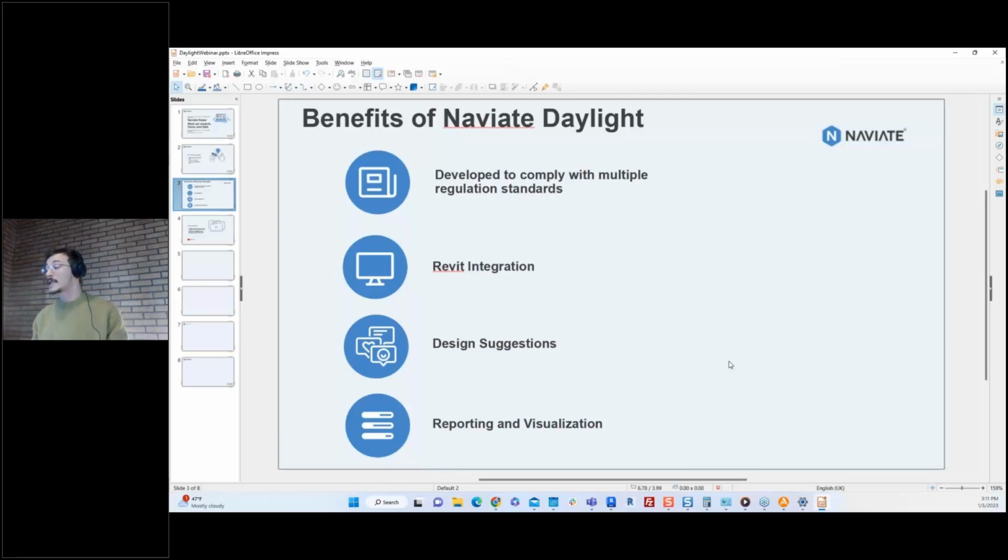process. And the last thing that I want to highlight is the reporting and visualization features that we have. We have a various number of reporting and visualization features that can meet a lot of the needs when it comes to providing reports to the required institutions for checking, when you are checking your daylight performance. So that's also one thing that I'm going to show you in the live demo. Those are the four things that I wanted to highlight at a high level on this demo. Those are benefits of Naviate Daylight. Now I'm going to immediately jump into the demo within Revit.